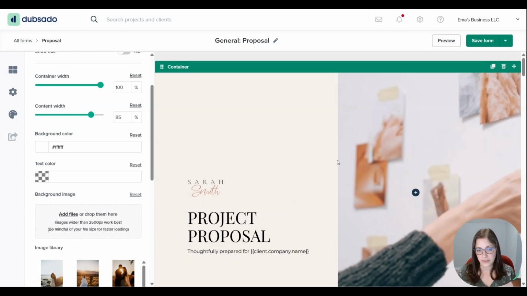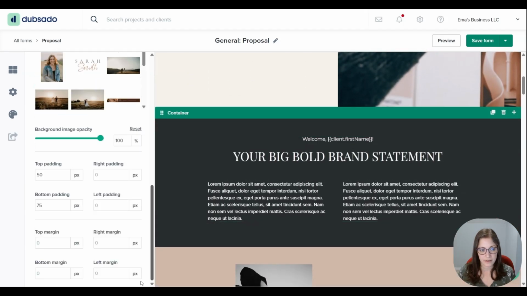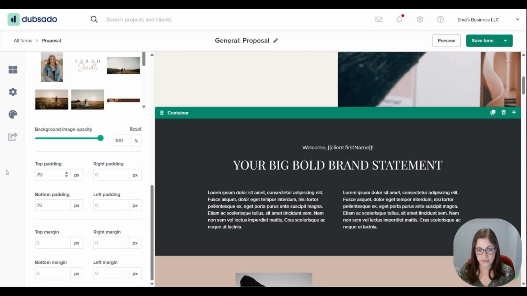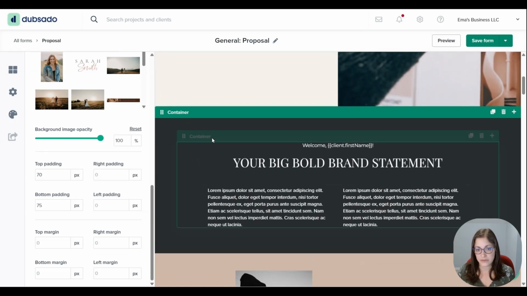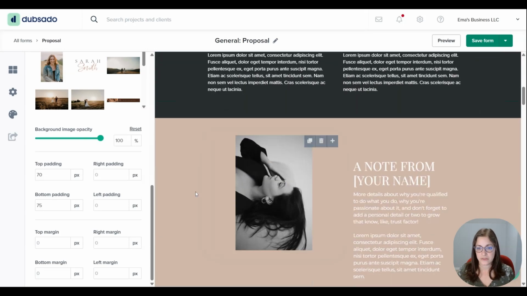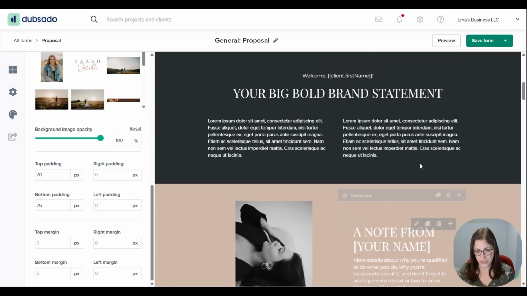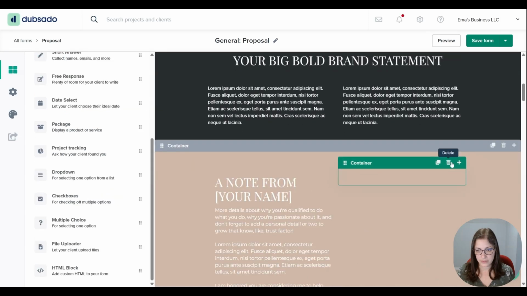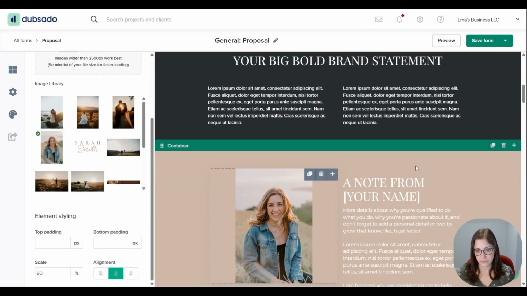I've adapted this one, and now let's scroll down here. If I wanted to change the padding here, I could make it like 75 at the top to give it a little bit more space, or 70 so it looks a little bit more centered. These are just containers inside of containers. This is about me. So for instance, if I wanted the picture and the image to be aligned, let me delete this and move this over here and then change this image to something like that.